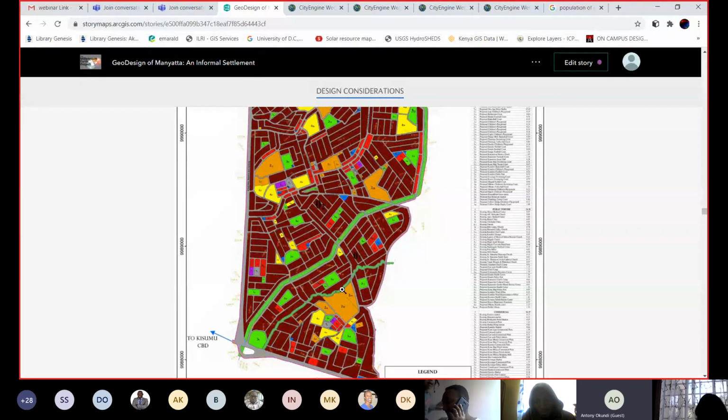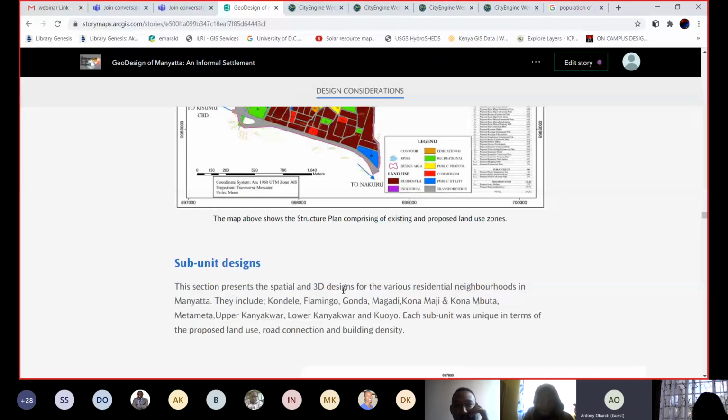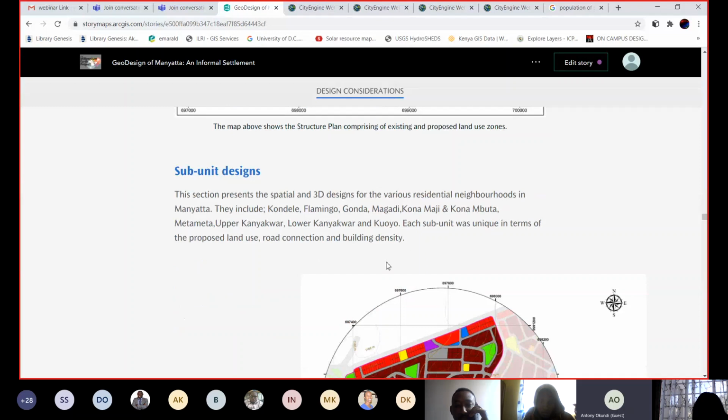And that has even informed the Kisumu City Planning Department, because currently they are preparing development plans for all the informal settlements of Kisumu City. So that will be very informative for them. So we took it to the next level, whereby we went further and did the subunit designs.